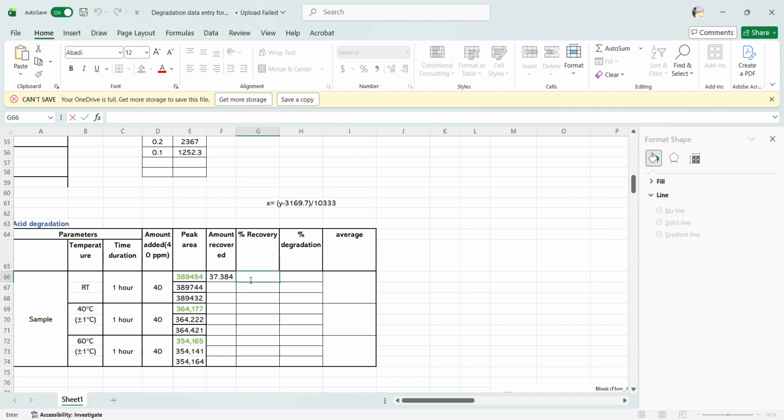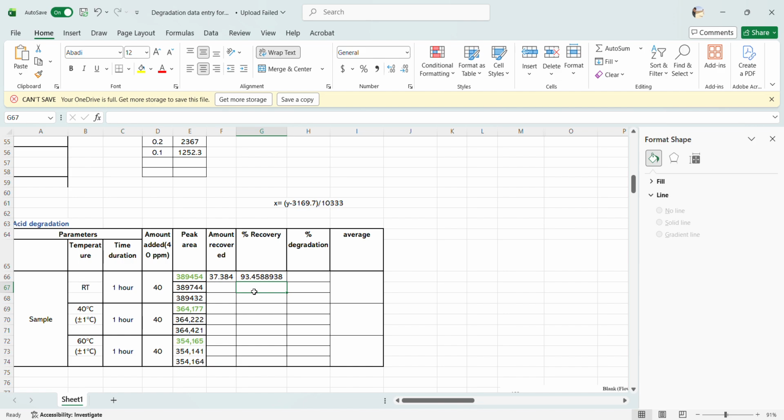So we have lost something. So it's time for getting the recovery. For recovery, how do we calculate this? For example, 100 plus how much did you get, 37, minus how much did you add, that is 40, divided by the initial value, that is 40, into 100, because it is percentage. So that is 93%. You can easily understand that you have added 40 and we are getting 37, so the ultimate value will be less than 100.